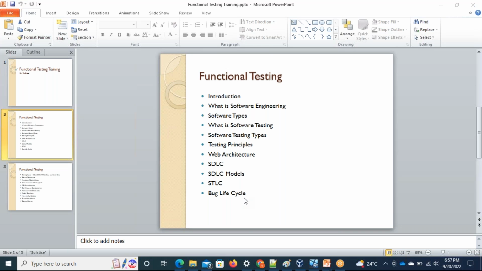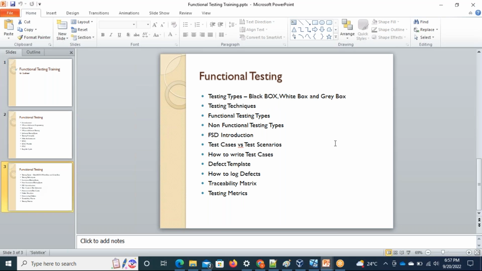Then what are the different types of software available, and what are the software testing types, principles, and web architecture, because most of the times we are going to test UI applications or APIs. API is a totally different concept, but if we know the web architecture, then it would be easy. Then SDLC, software development life cycle, and its models. Software testing life cycle, bug life cycle. That means what is a defect and how to log the defect. We are going to do all of that practically.